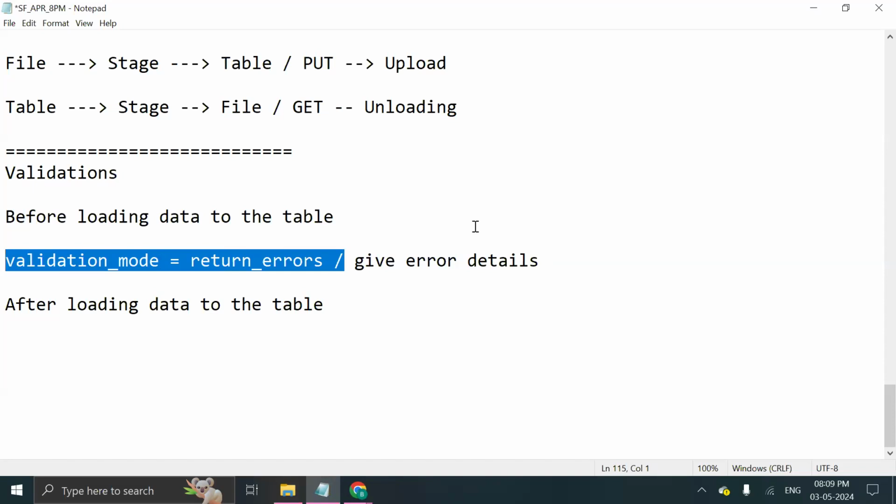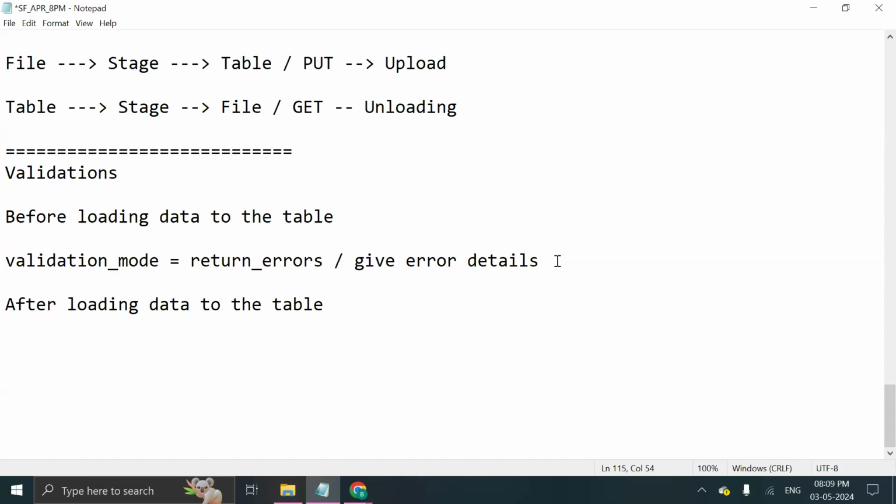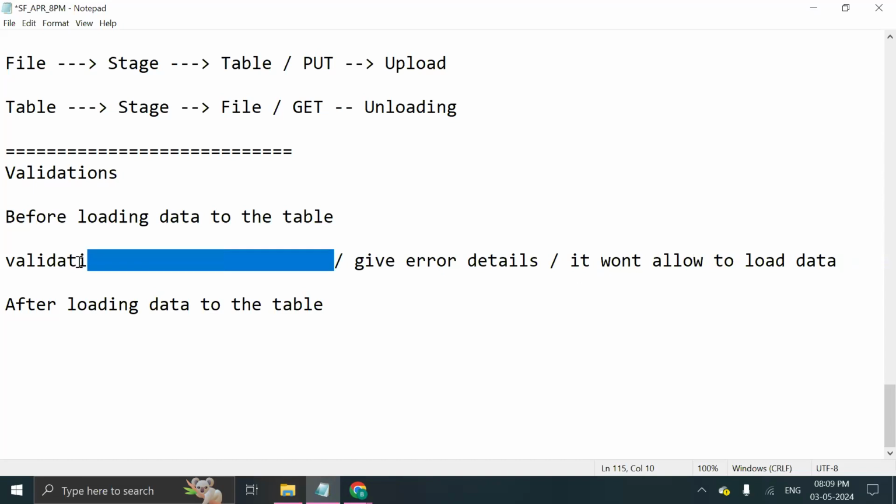And one more thing on this particular topic, you will get an interview question like, when you use validation mode return errors option, if you don't have any errors, it won't allow to load the data to the table. When you use validation mode equal to return errors, this is specifically to check whether you have any issues or not. That's it. Even if you don't have any issues, it won't allow you to load the data. We need to remember this.